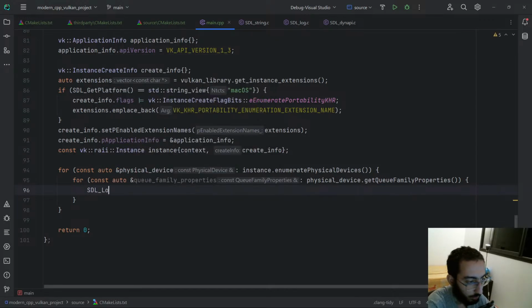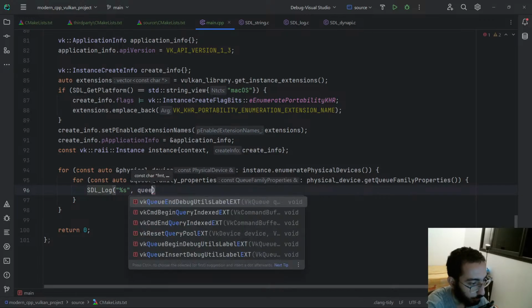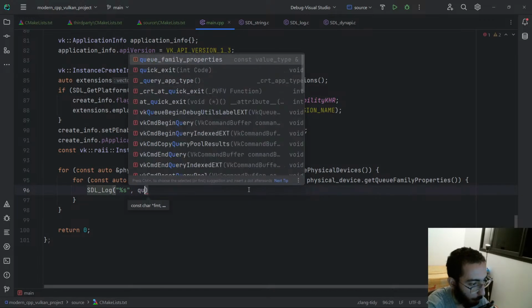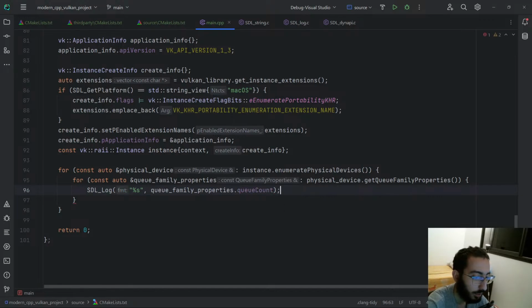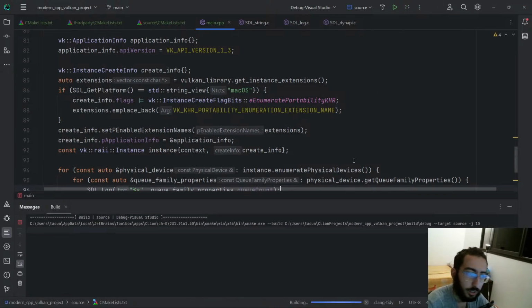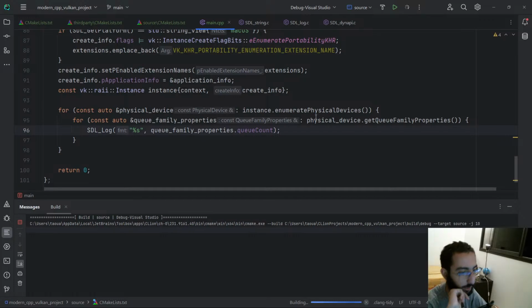Okay, SDL log. Not sure where I'd like to log yet, but let's see. Queue family properties. Let's see what we have. We have queue flags and queue count. Let's see how many queue counts I have. Now let's run this and let's see.